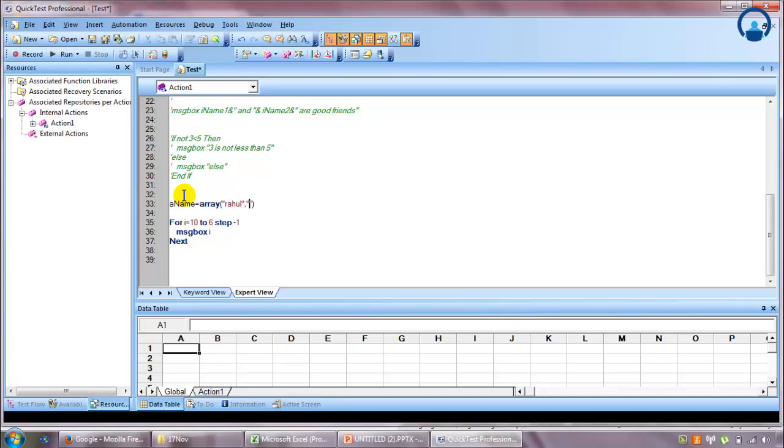Rahul, Rita, Seema, Mahesh. As you see, I have declared my array wherein I put 4 values in the array. Now suppose I want to display each and every value in my array using a for loop. How will I do it?